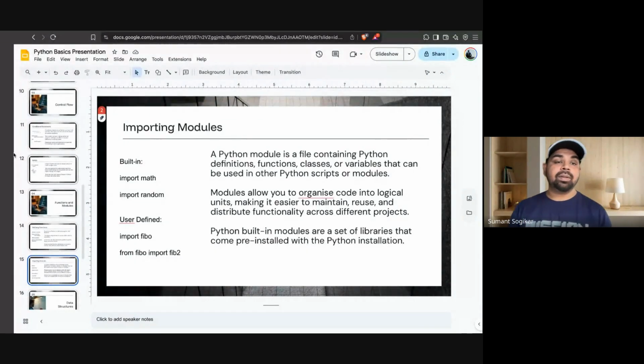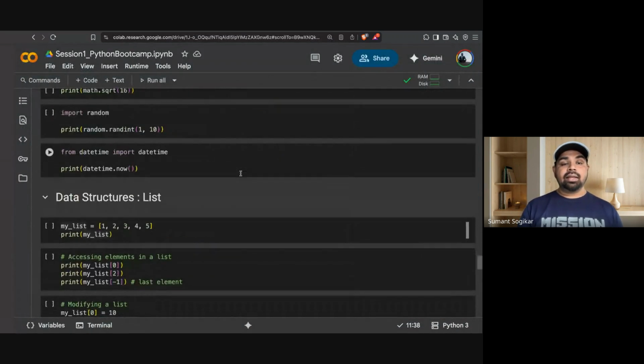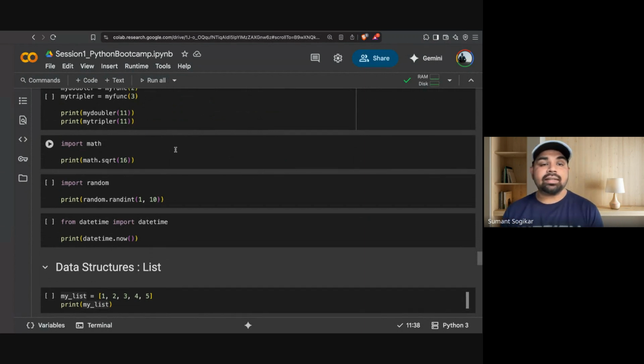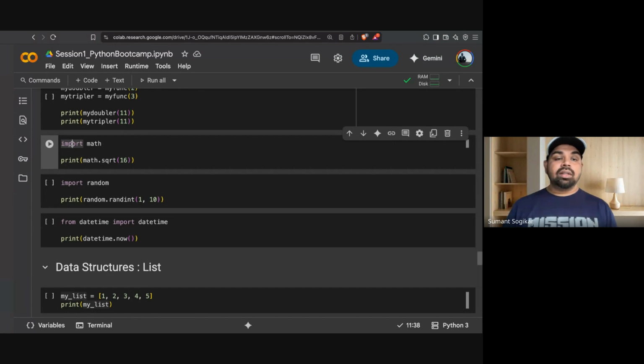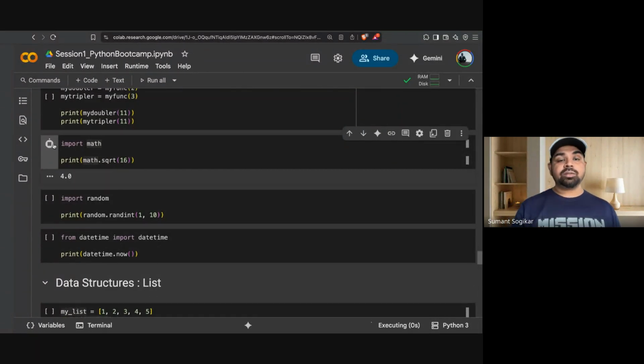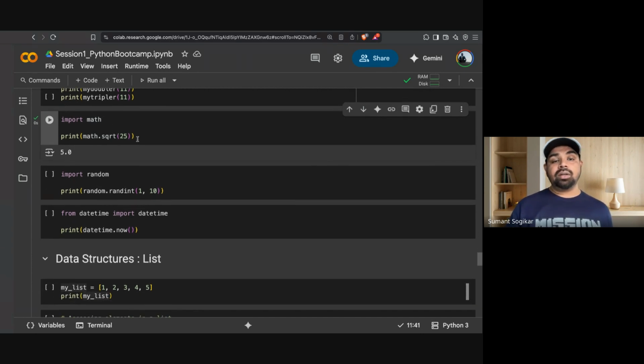Let me quickly jump back into my Colab and show you modules. You can see that by default, these modules are not available to Python. If you want to do some kind of math operations, you need to import. You always use the keyword import, and then you import this particular module. Here I'm saying math.sqrt of 16. It gives me the square root of 16, which is 4. You can also do square root of 25. It gives 5. So what is the use of this? Right now I'm not writing any code which does the square root function. I am just calling this function which is already available. For that, I'm just importing the math module and directly calling this particular function.